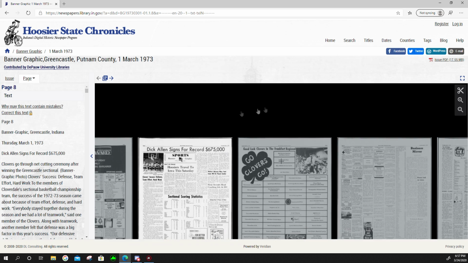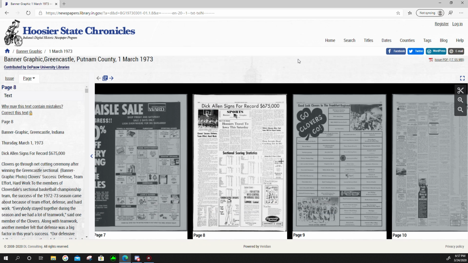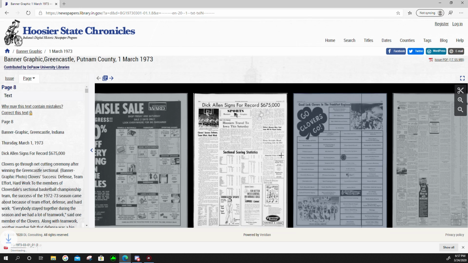So, powerful feature. Another feature that I think I'll point out at this time, which I might point out several times as we're going through this: sometimes, but not for all the newspapers, Hoosier State Chronicles makes the newspaper available in the form of a PDF file. You're usually going to find it in the upper right corner. And so here it is. If you left click it, and then look to the bottom left of the screen, you're going to see that this newspaper is downloading.